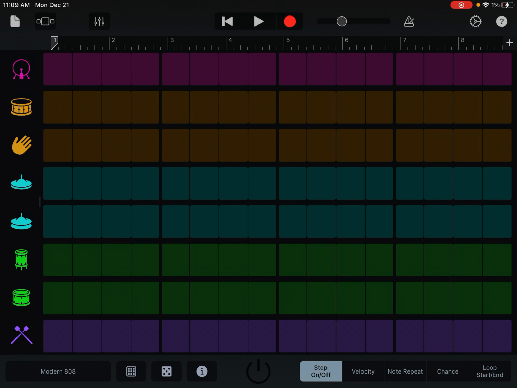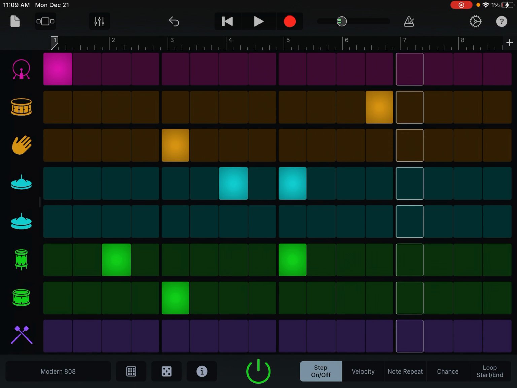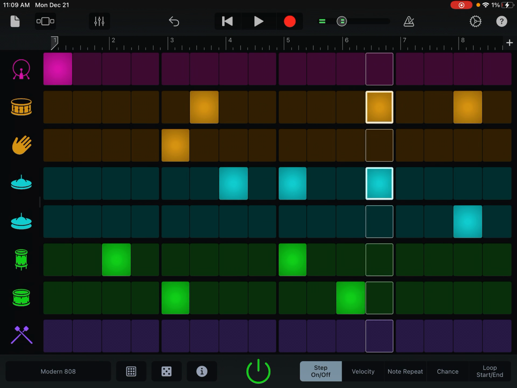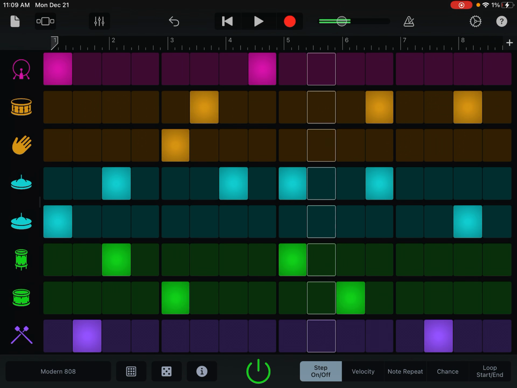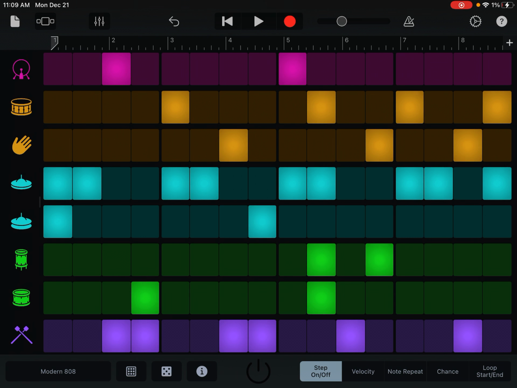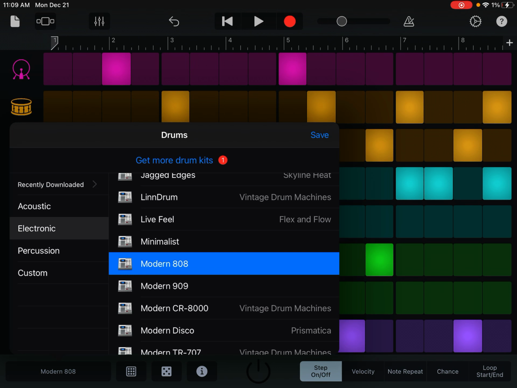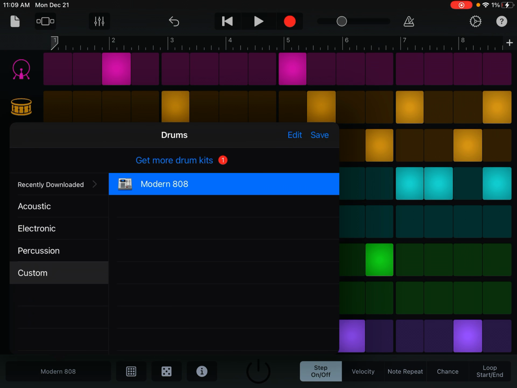You can decide which instruments play when by lighting up or unlighting these different squares. Down at the bottom, you could roll the dice, and it will randomize a beat for you. And you can pick different kits down at the bottom left. I won't waste time looking at all the options.